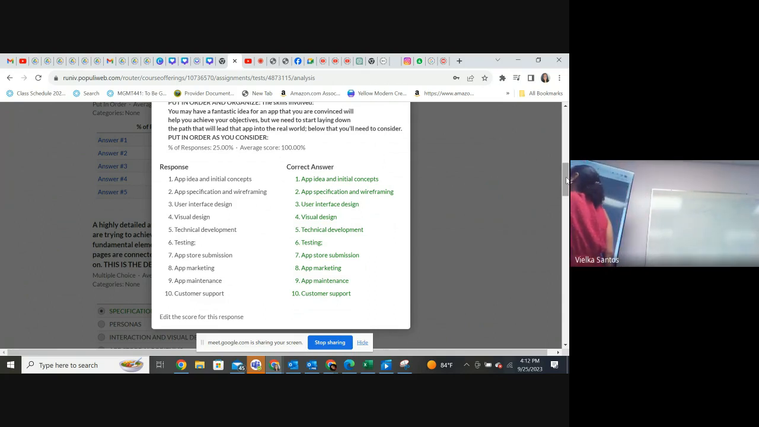So user interface design, visual design, yes, technical development. Now we are in this hard time, right? Testing, we have to test with our persona. And the internal app store submission. Now we send it to the app store. It can take 1-2 days to have the approval from Android or iPhone stores, so the users can download your app. Then app marketing, maintenance, and support.